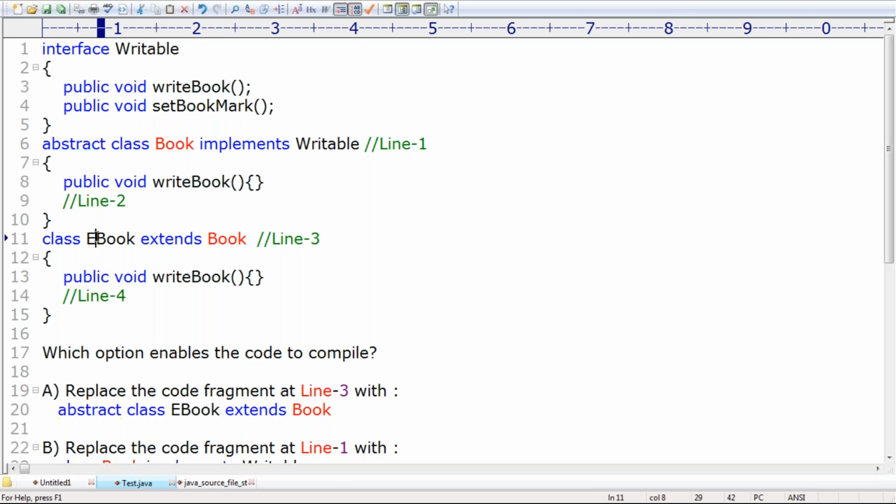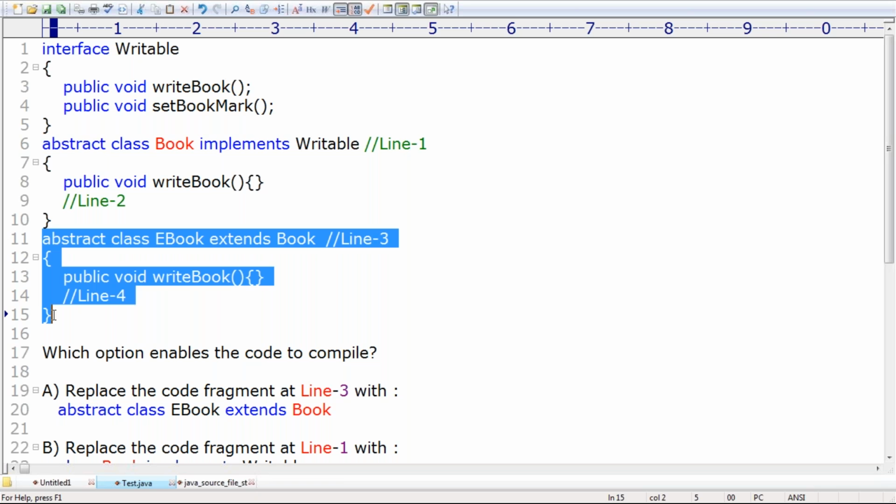Next, how is A valid? Here, two methods are available, but the Book class has not implemented setBookmark. That's why it is declared as abstract. Now class EBook extends Book. Even here I didn't provide implementation for that. Then what can I do? Happily you can declare it abstract. Who is responsible to provide implementation? In the future, another child class is going to be there, and that child class is going to provide implementation.